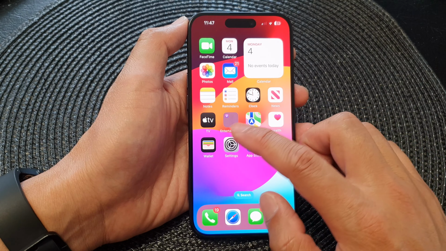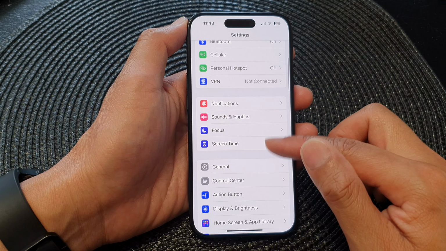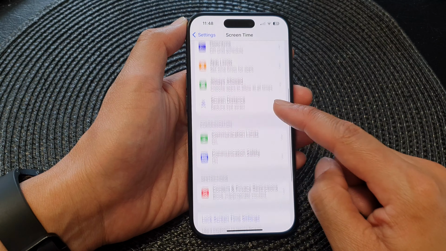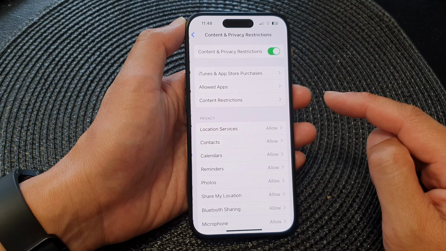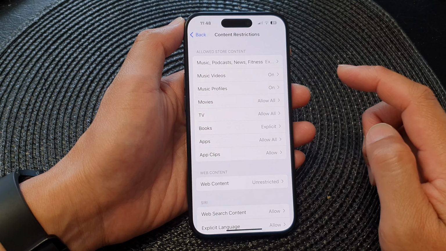Then from the home screen, tap on settings. Now in settings, we scroll down and in here tap on screen time. Next, scroll down and then tap on content and privacy restrictions. Then tap on content restrictions.